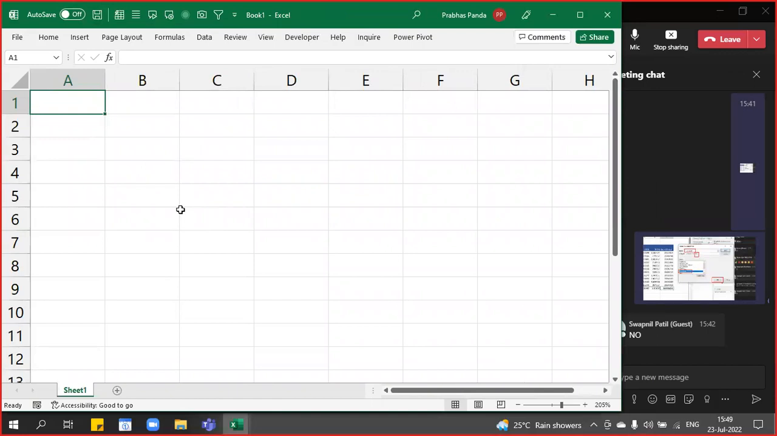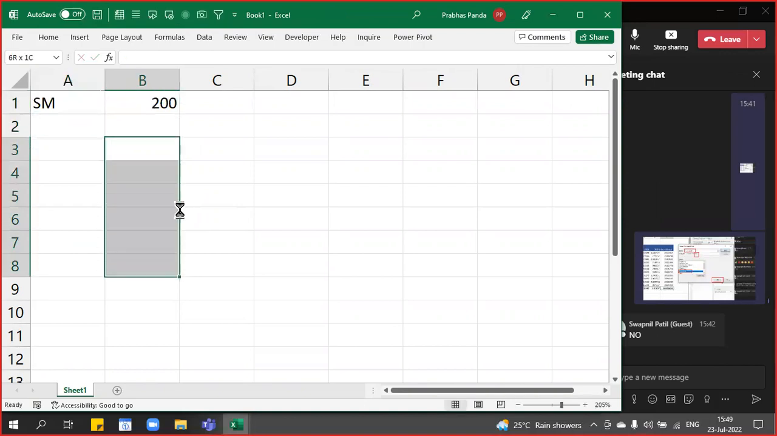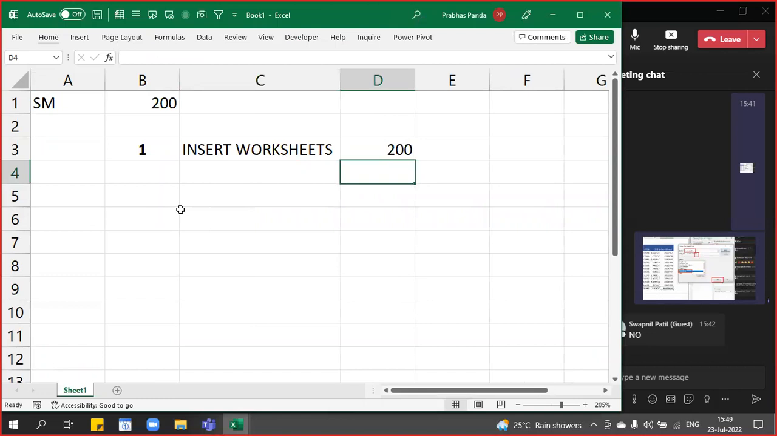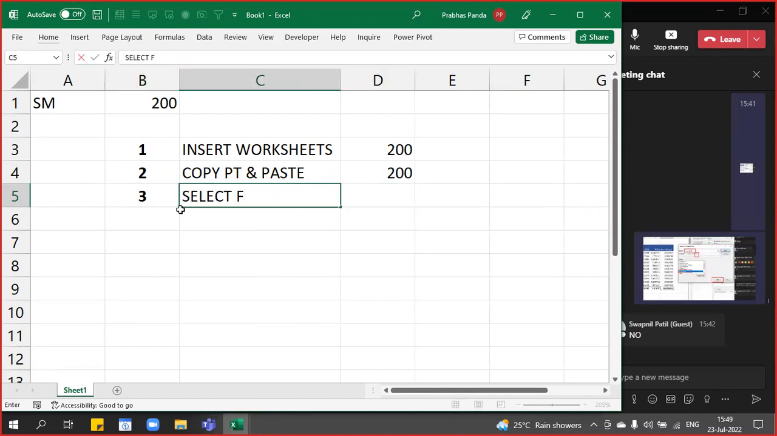Now, suppose I am working with a global report, and I have got near about 200 salesmen. So my boss is expecting a job from me. See the pain. First thing, job number one, my boss is expecting I should go and insert worksheets. How many people? 200. So 200 worksheets. First, I need to create. Second, job number two, copy the pivot table and paste it. For how many times? For 200 people, 200 times. Job number three, select filter with salesman names. How many times? 200 times. So total 600 tasks as such.